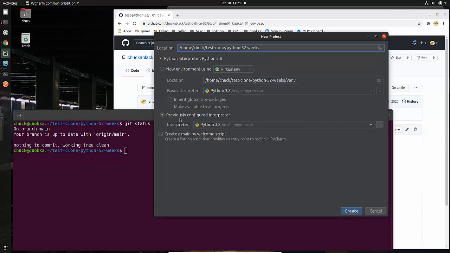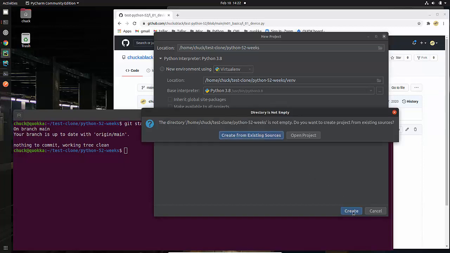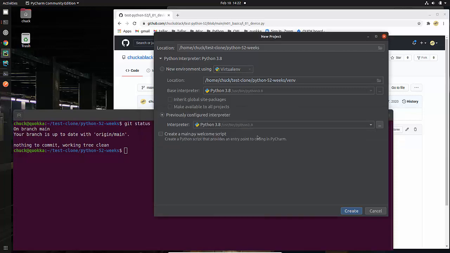Now it has my Python interpreter. You can do a virtual environment if you're comfortable with that. I tend to use a previously configured interpreter. I pointed it at Python 3.8. I had to do that manually. Once I've done that, now I can create the project. It's going to ask, are you okay with me creating a project using the existing sources? And I say yes.